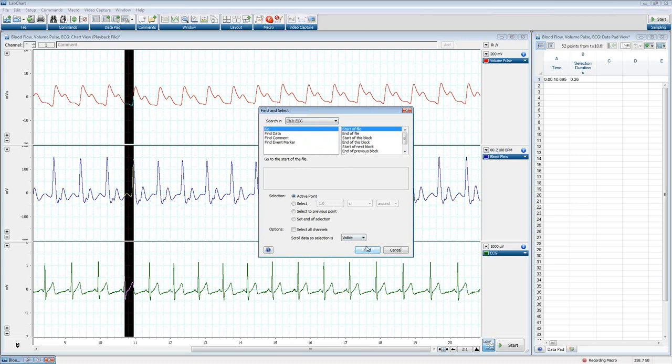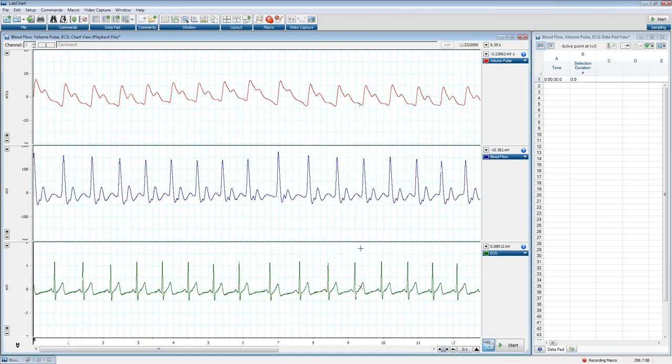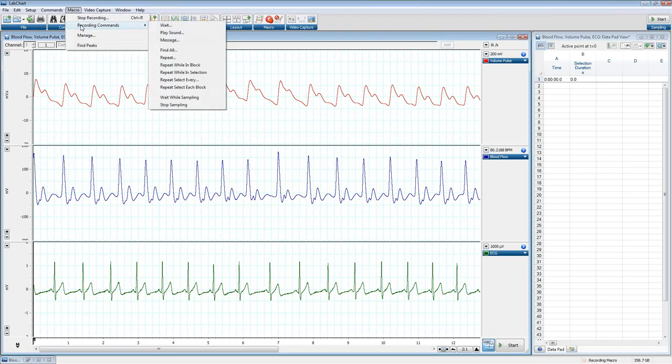And the reason is because the Find command, what we're using here, is moving the cursor. Okay? If I'm going to find all of these things throughout the entire file, I need to start all the way to the left at the start of the file and then move to the right to find the things I'm looking for. So I'm going to move that cursor to the beginning of the file. Now I'm going to go to Macro, Recording Commands. So now that I've gone to the beginning of the file, that's the first step I want it to do.